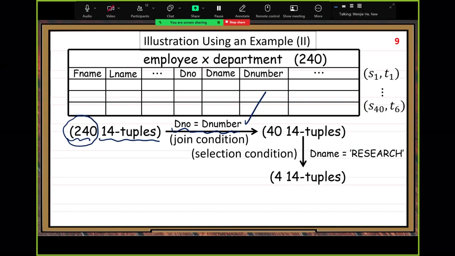But this is still not the final result, because these 4 rows still contain 14 columns in total. We don't need all these 14 columns, right? So we need to do the last step, projection. Based on the query statement, we only need to take 3 of the 14 attributes.